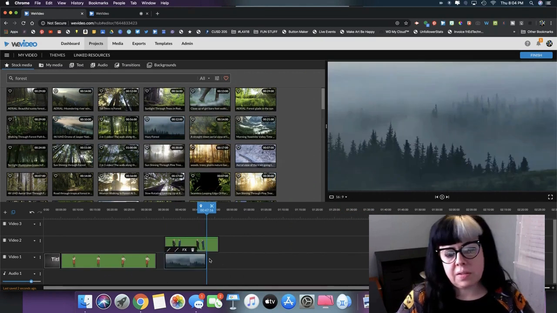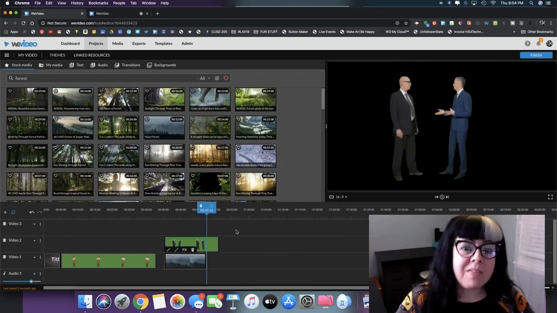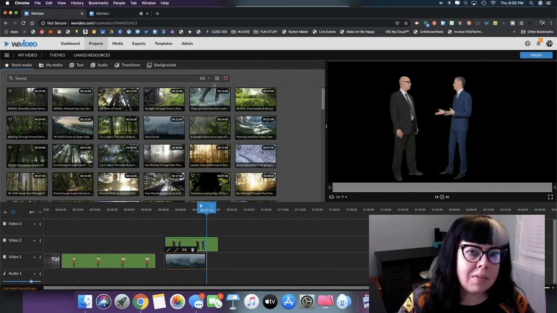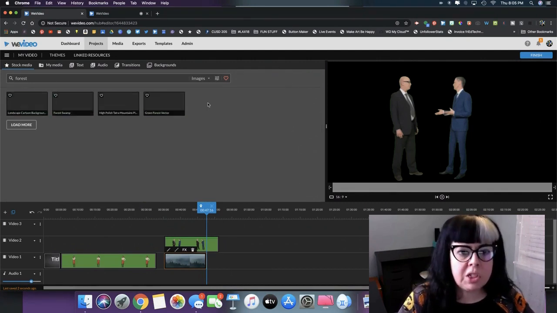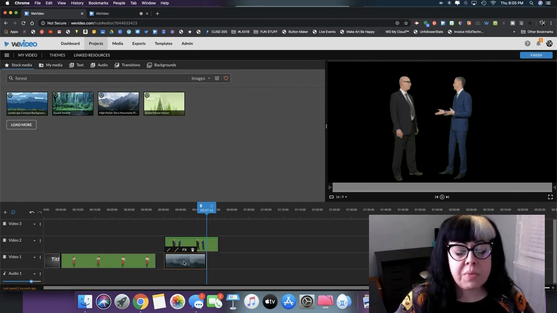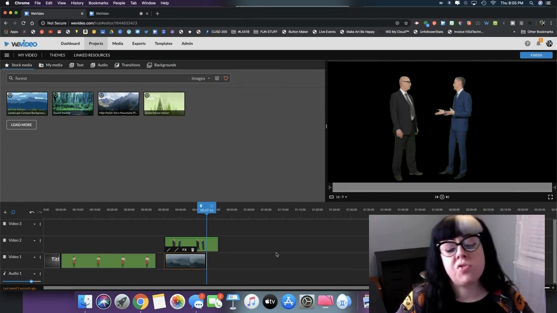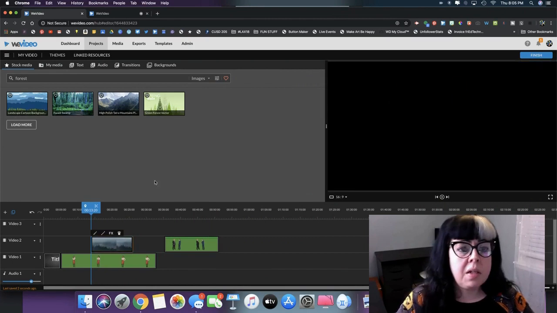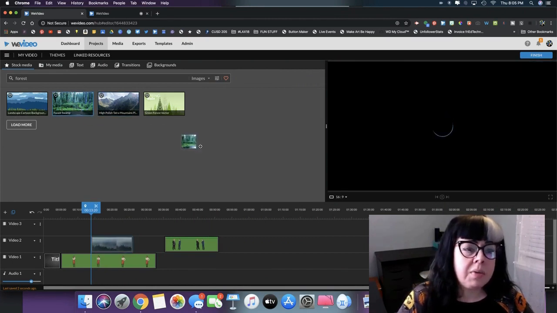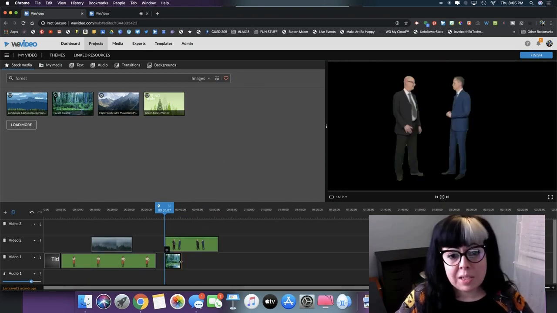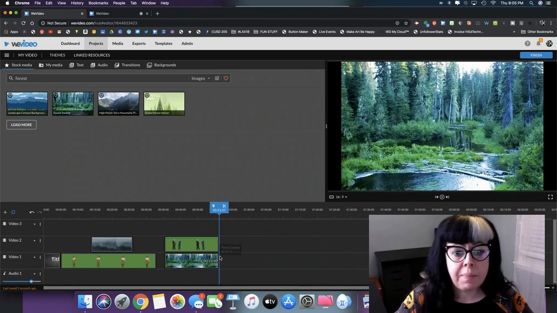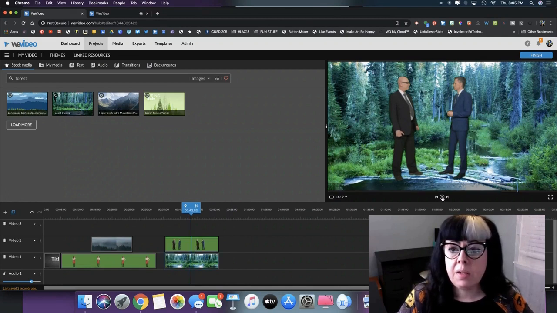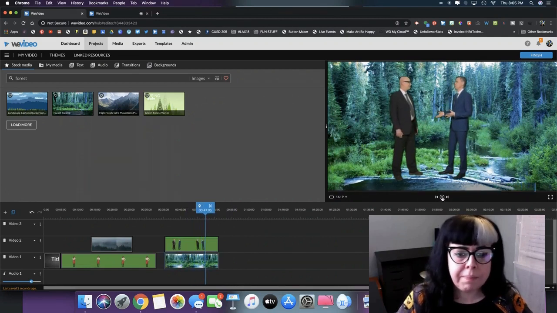We'll stretch this out. Oops, that's a video clip. Not so smart. Let's go to images. Because that forest was a video clip, I cannot stretch it to be longer than it is. So what I'm going to do instead is grab the forest swamp, which is a still image. I can make that as long as I want because it's just a still picture. It's not moving. And they're, I don't know, standing on the water and talking. Weird, but we'll take it.